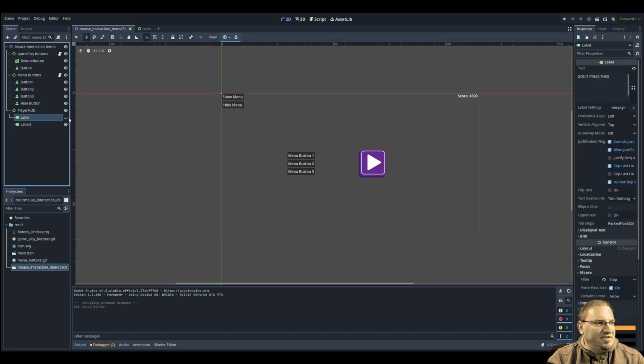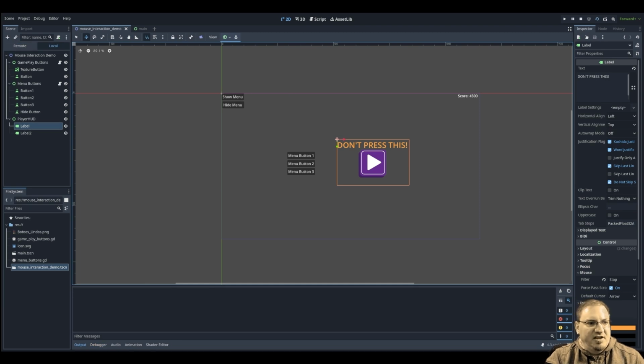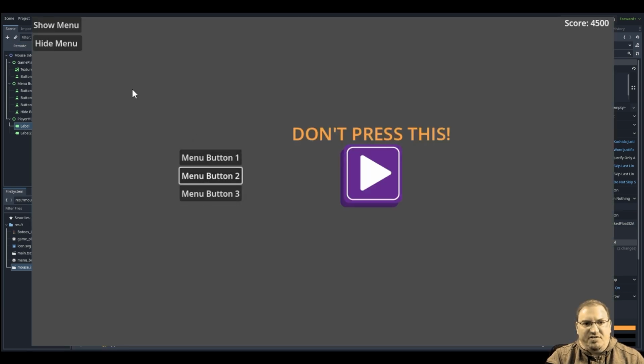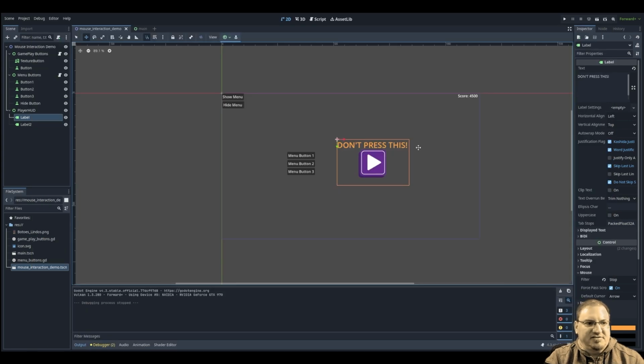Another good example of this is I have this great thing. It's called, don't press this. And if we go here and rerun this, even though we can still interact with all this stuff, we can hide the menu, show the menu, but even when we're in the gameplay, we can't push this. It's failing to allow us to interact with it. And that is simply because, again, this control node is an orange box. Anything that's underneath this is not going to allow us to interact with it.